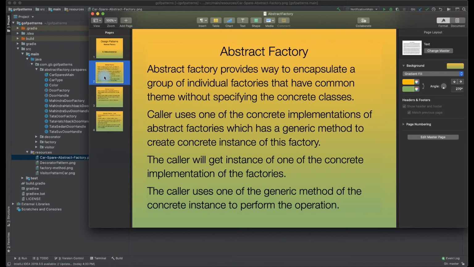Abstract factory provides a way to encapsulate a group of individual factories that have a common theme without specifying the concrete classes. The caller uses one of the concrete implementations of abstract factories, which has a generic method to create a concrete instance of this factory. The caller will get instances of one of the concrete implementations of the factories. The caller uses one of the generic methods of the concrete instance to perform the operation. We've looked into 4 points. Let's go into the specifics of these 4 points.